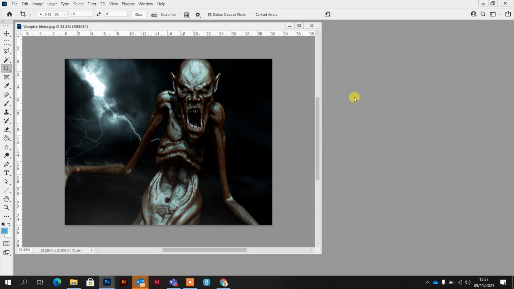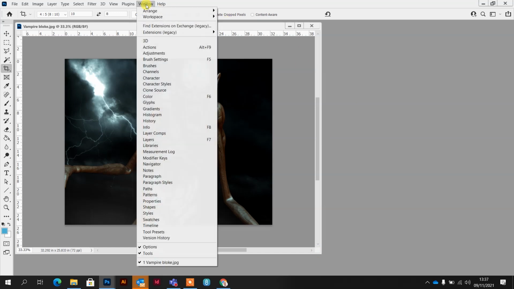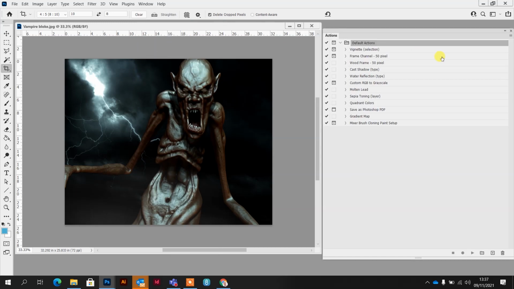Right, so all I need to do now is get my actions up. So I go to Window and Actions. And these are all the ones that come with Photoshop. I have never used them, so I can just ignore those. But because I want to set my own actions, I may as well start a new action set.